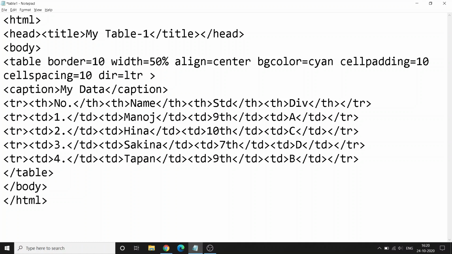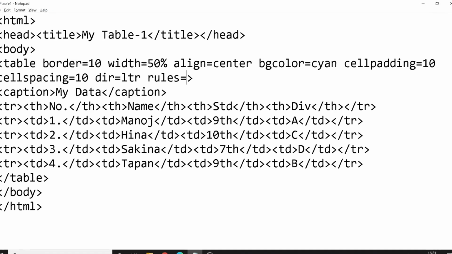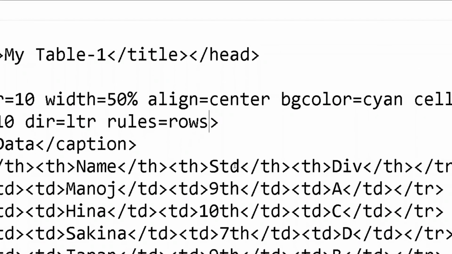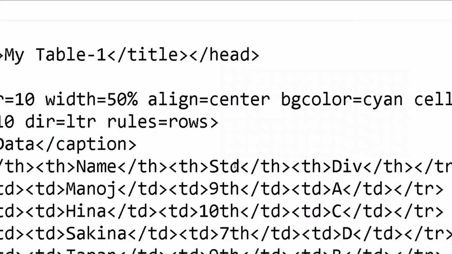Last is rules. Rules is for the inner border, but as I said, rules cannot be used with cell spacing. If you are using cell spacing, there is no meaning of rules. So I'm showing you. Rules is equal to, if I say rows, and refreshing. Okay. So you can see that now only rows are drawn, columns are not drawn with lines, but cell spacing is gone. Now there is no cell spacing. So if you are using rules, cell spacing has no meaning. This tag has now no meaning.